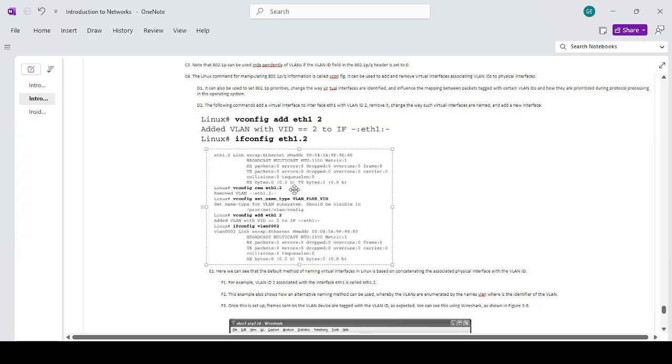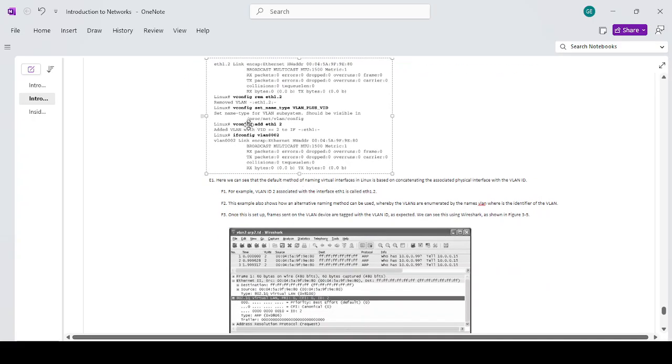the errors of the frame, the bytes, the TX bytes, and then vconfig set_name_type VLAN_PLUS_VID. We have set name type for the VLAN subsystem, which should be visible in /proc/net/vlan/config. Linux vconfig add ETH1 2, added VLAN with VID equals 2 to interface ETH1. Linux ifconfig vlan0002, VLAN 0002 link encap Ethernet, etc.